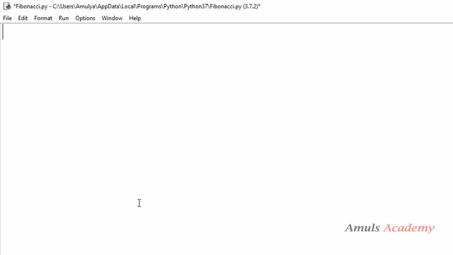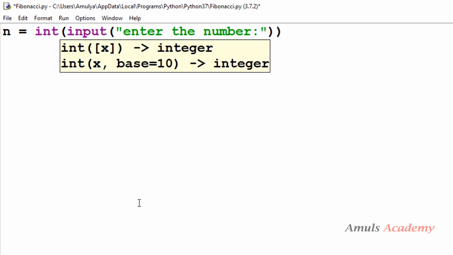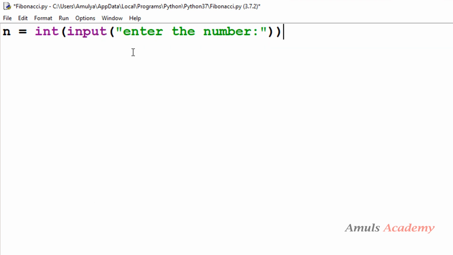In the Python file, first we need to take the input. We need to ask the user to enter a number to check whether that number is Fibonacci or not. So I need to enter the value for n. I'll take the variable name as n, and I'll use the input function to take input from the user. I'll write a message here, enter the number, and we are using Python 3. By default, the input function will take input as a string value, but here we want an integer number. That's why I'm using the int function to convert the string input to an integer. So now if I enter 5, that integer value will be stored in the variable n.